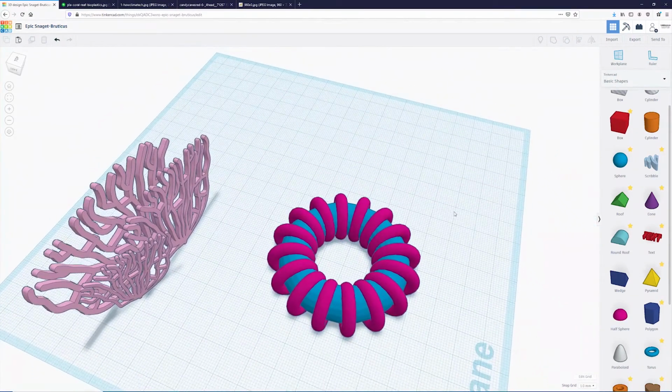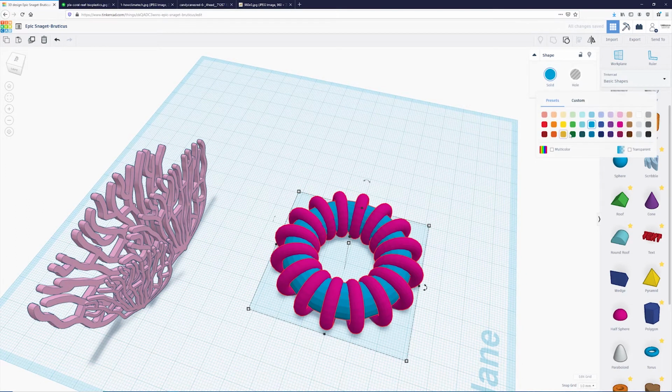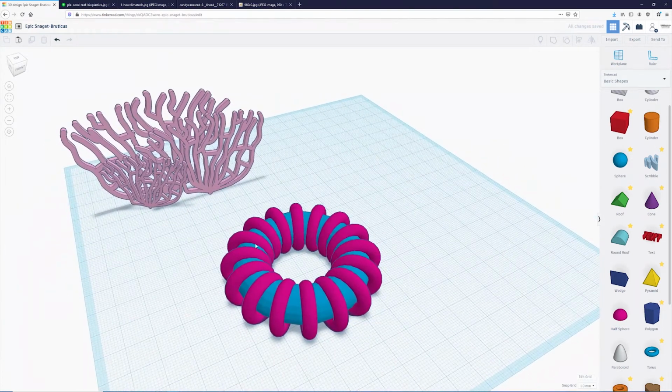All right. And then I'm going to combine these again. And remember, when you combine things that are different colors, it changes to the dominant color or the color last selected, which in this case was the turquoise. I'm going to hit multicolor there, and what that does is it changes it so they retain their colors.